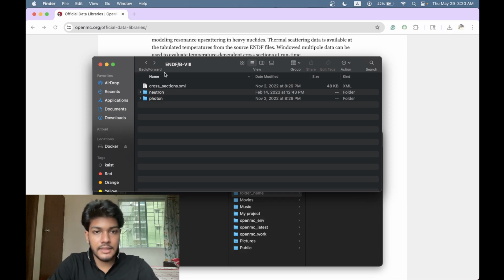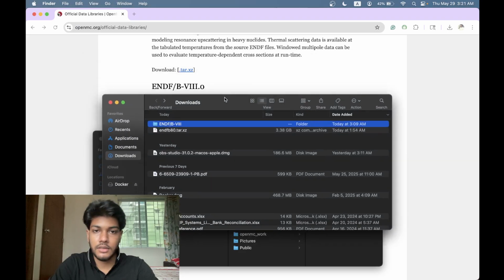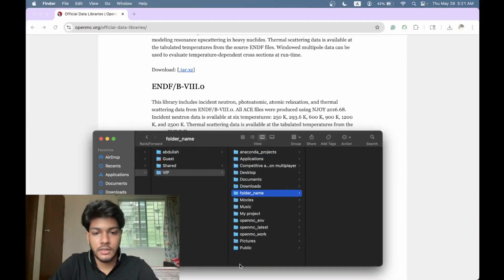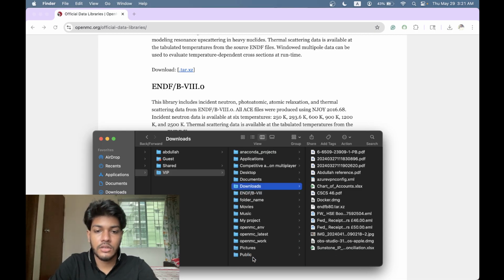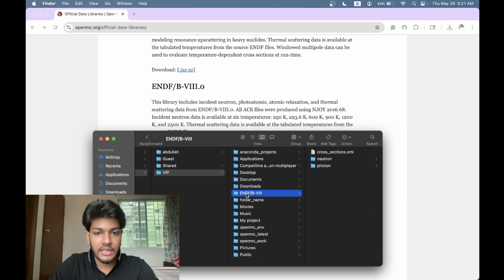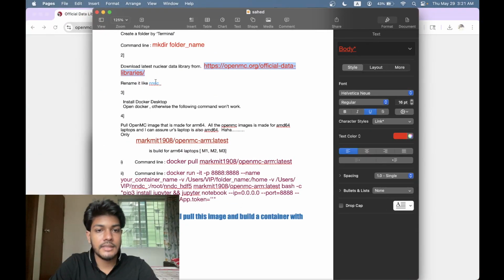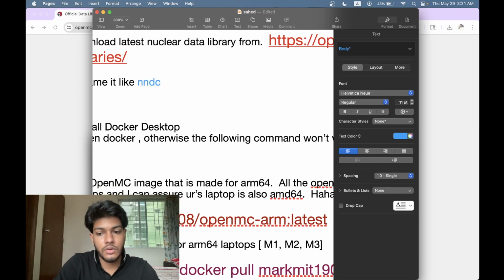So you can see this file is in the Downloads folder, but it has to be in this section. If you see, this is the folder, and you have to drag and drop it in here and rename it. What does it say? NNDC. It says to download the latest nuclear data library and rename it like NNDC. If you zoom, you can see there's an underscore.